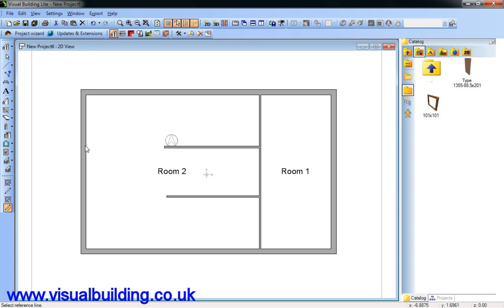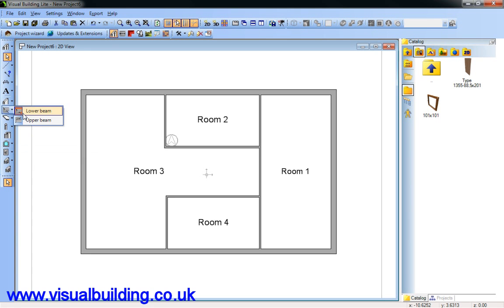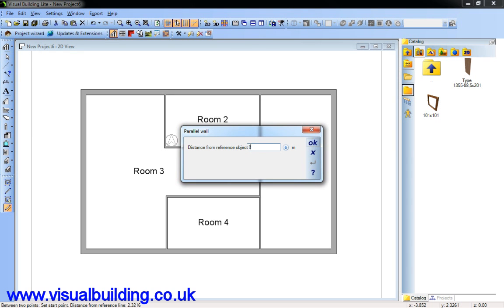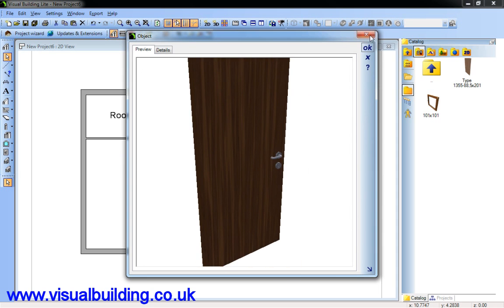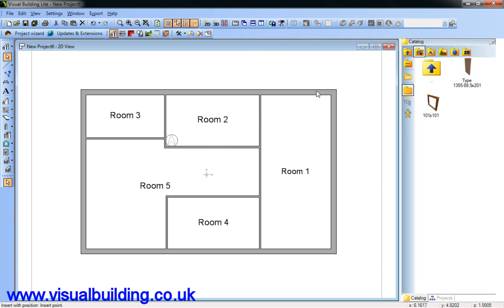And then I can place another wall here. So there are my rooms. I can now place my doors and windows in here. I can select from a catalogue of doors and windows. I just drag my doors in here.